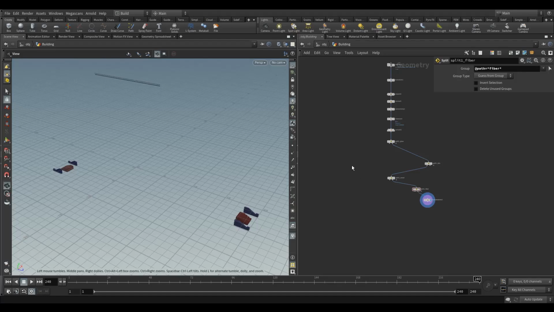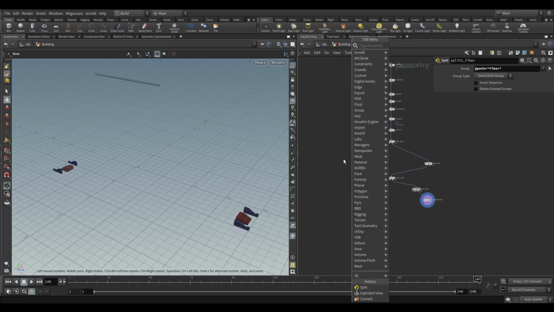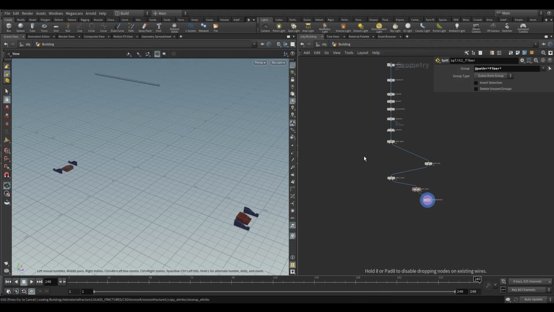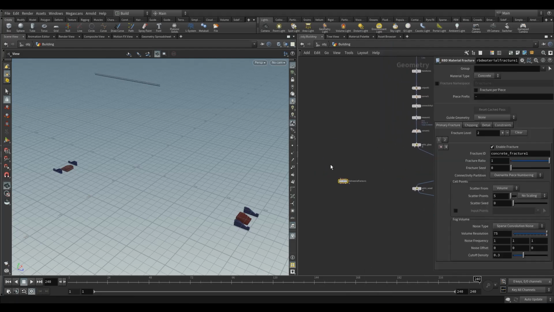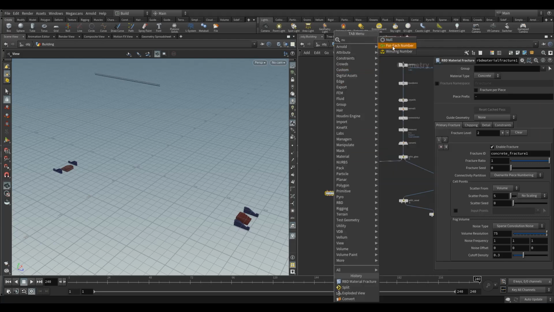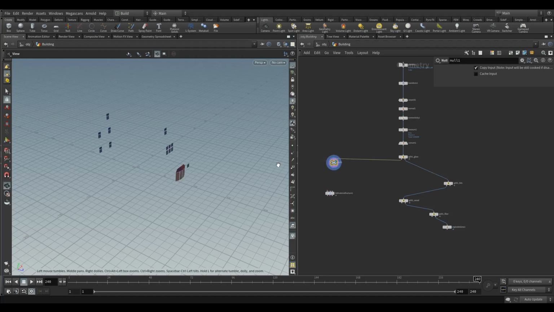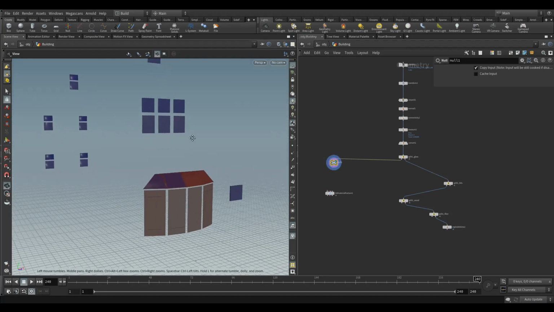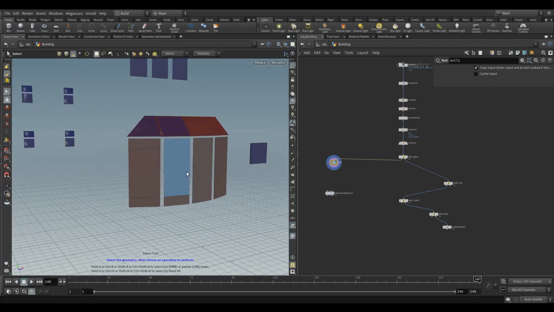So let's start with the glass, fracturing the glass. So we use the ABD material fracture. It is a little bit slow, this node. So what I'm going to do is let's drop a null first. And then once we got all the glass, I'm just going to isolate one of the panes, maybe one of these big ones at the front.